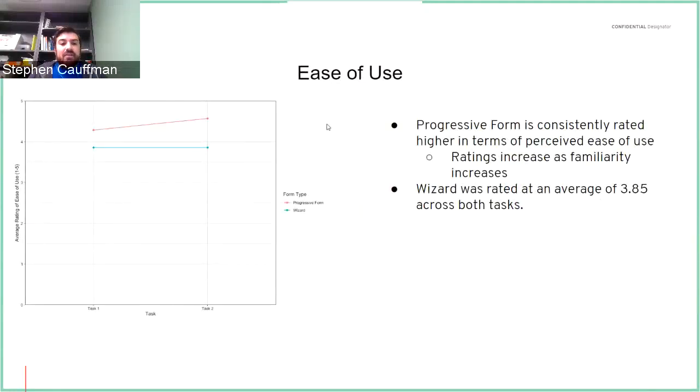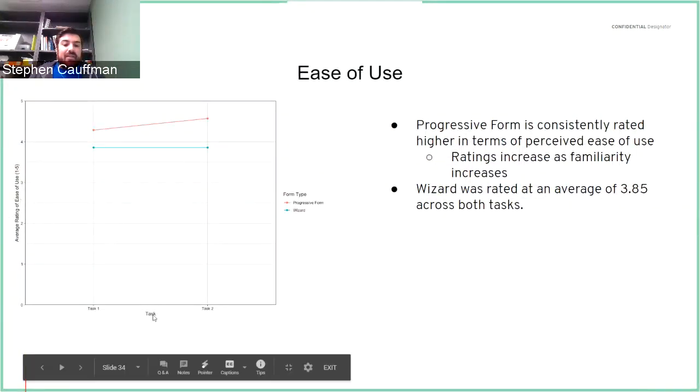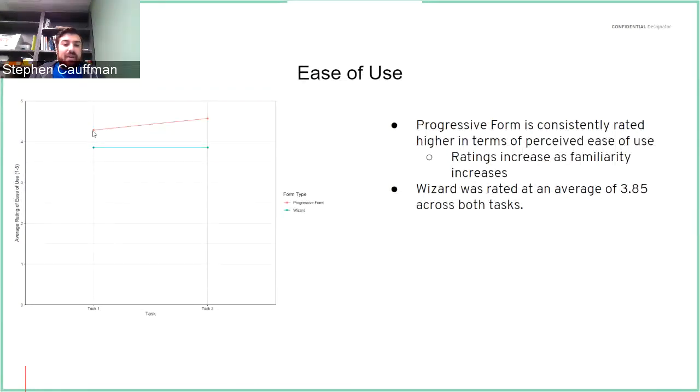In terms of ease of use, we asked people to rate how easy each form was to use on a scale of 1 to 5, with 5 being very easy and 1 being very difficult. On the y-axis is the rating, and on the x-axis is the task. You can see here that in task 1, the progressive form was rated higher than the wizard, and in task 2, the progressive form was rated even higher on ease of use.